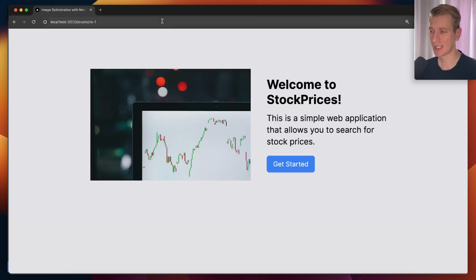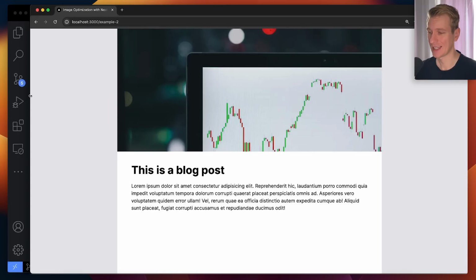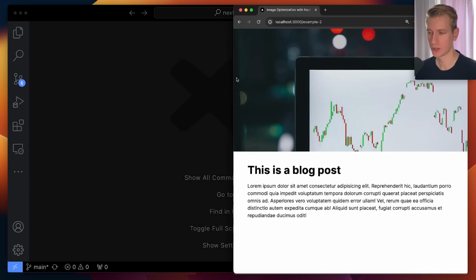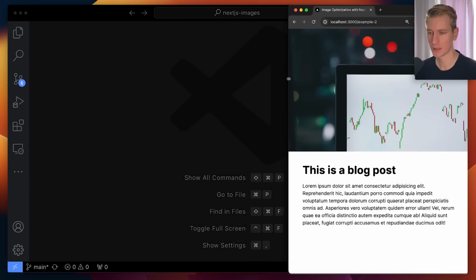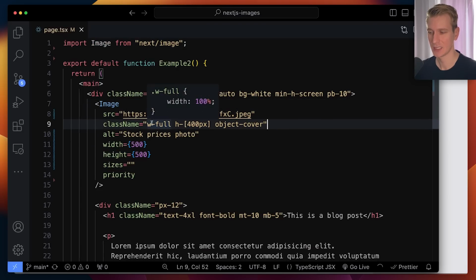So this was a simple layout. Let's go to example 2. Here we have another common layout where the image spans the entire width of some container. That also means that when we make it responsive, you can see it will get smaller and smaller as the viewport gets smaller. Here we have the image component, so we still have a source, and then I'm styling it with CSS. What we want is that this image just takes up whatever the width is of the parent element, right? So we have width full.